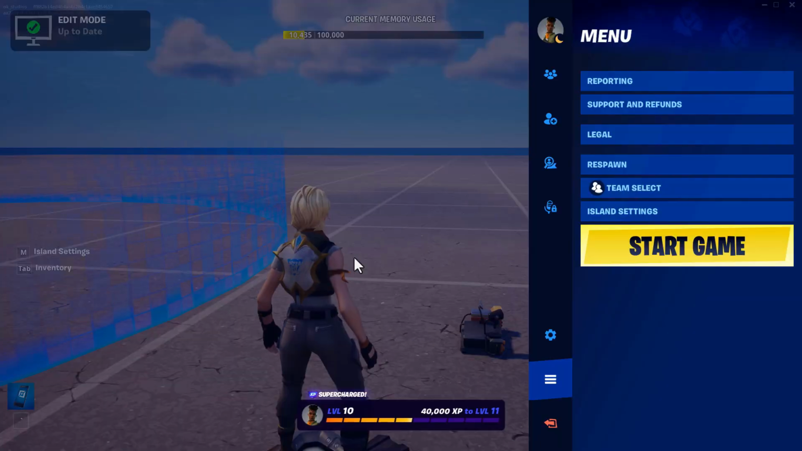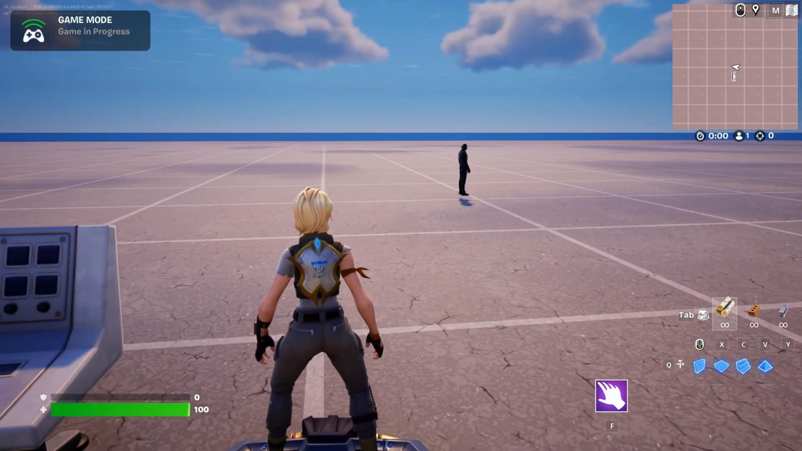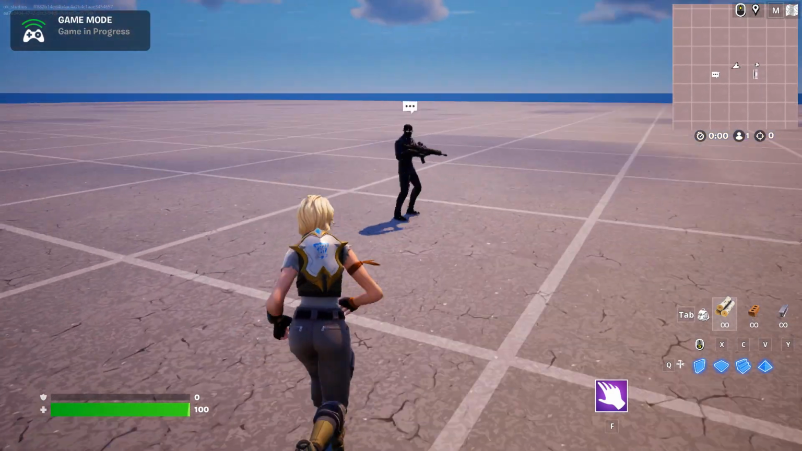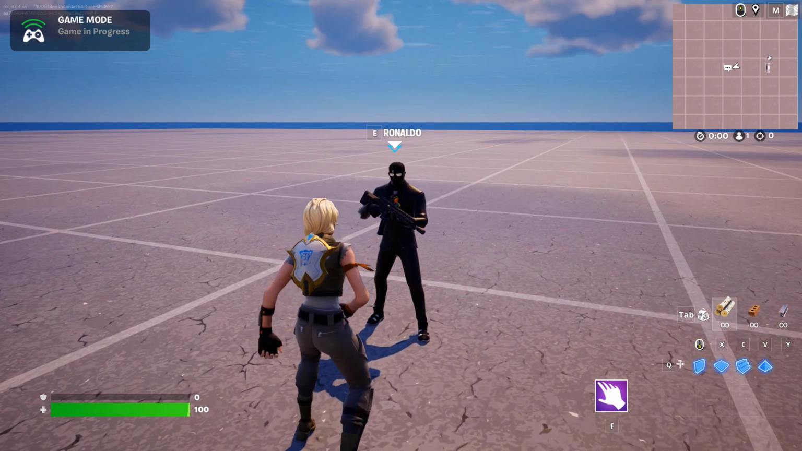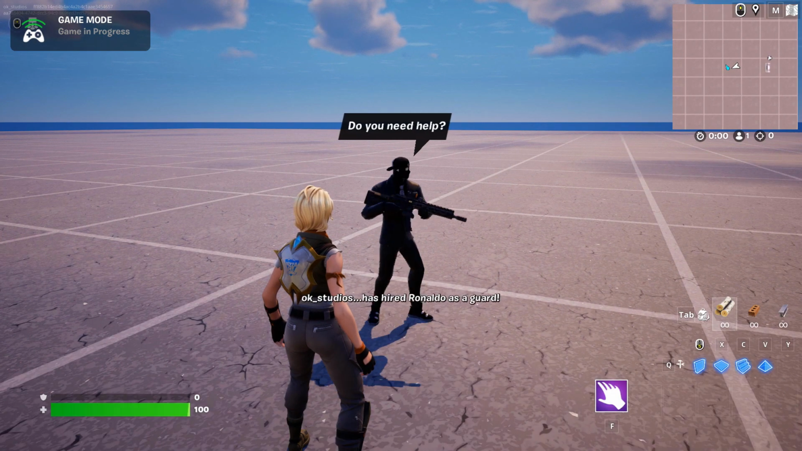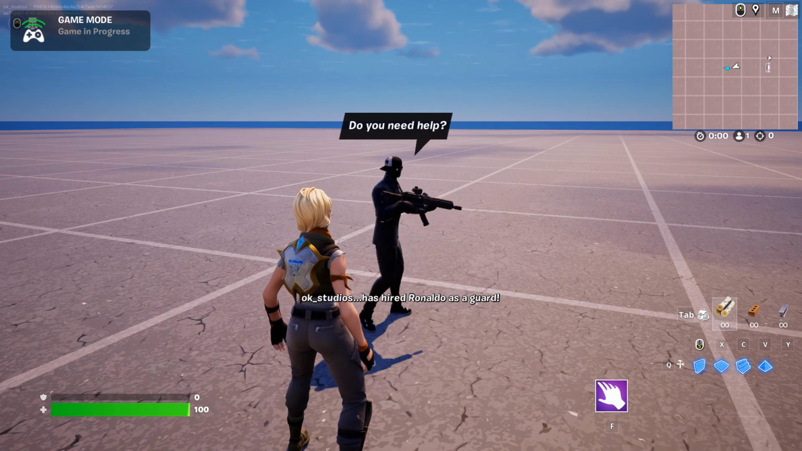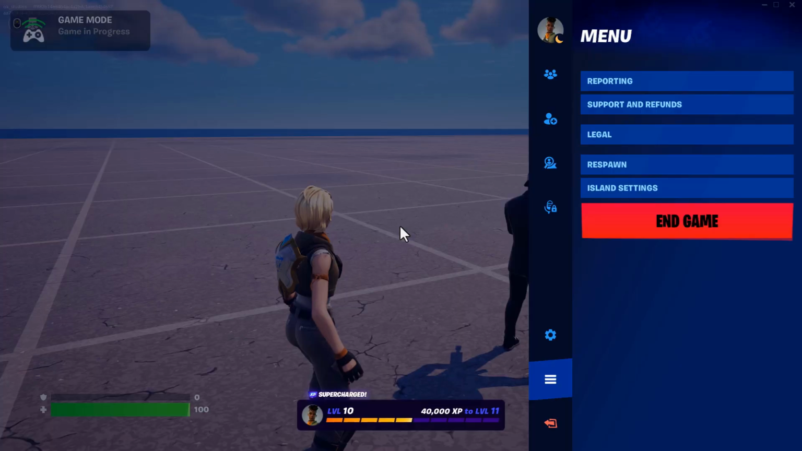Okay, I'm back and let's see if it works as expected. He spawns in, I come in over here and I press E. Do I need help? Yes. OK Studio has hired Ronaldo as a guard. And that's it. That's all there is to it.